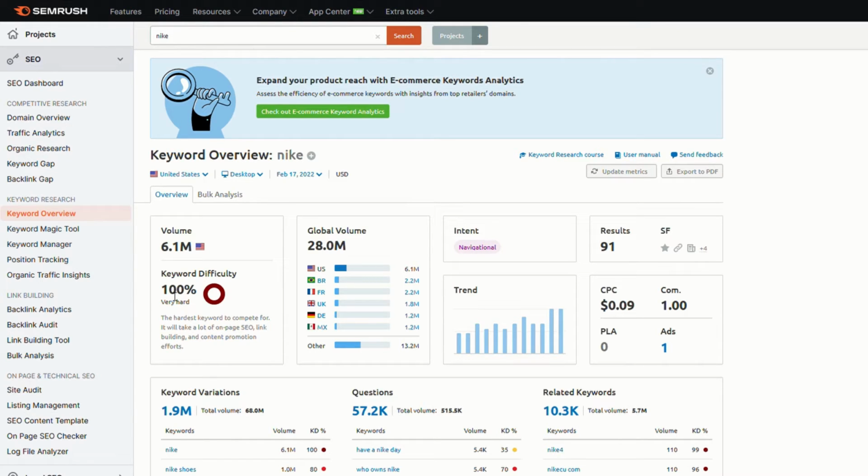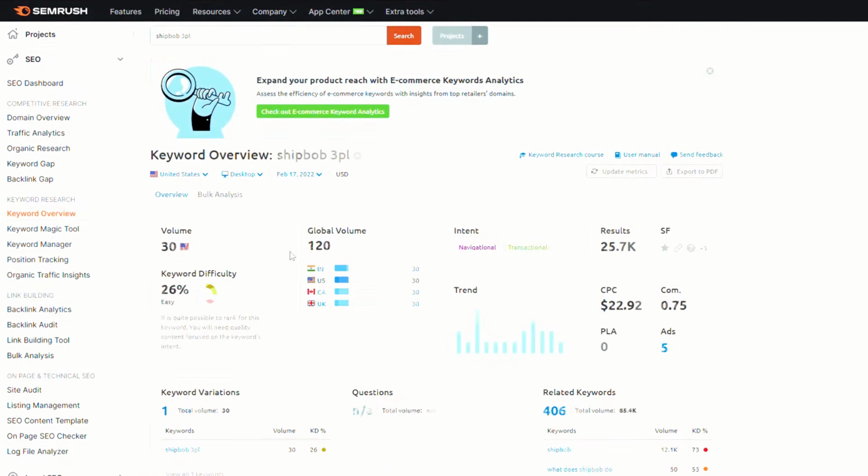The keyword we're going to go after for today is Shipbob 3PL. Shipbob is an e-commerce platform that allows e-commerce stores to send inventory to one of their warehouses and they ship it out for you. So we're going to write an article around Shipbob 3PL and we're going to get it to rank on Google in less than 24 hours. So I've previously done a little bit of research around this and the keyword I want to go after is Shipbob 3PL. So here we go.